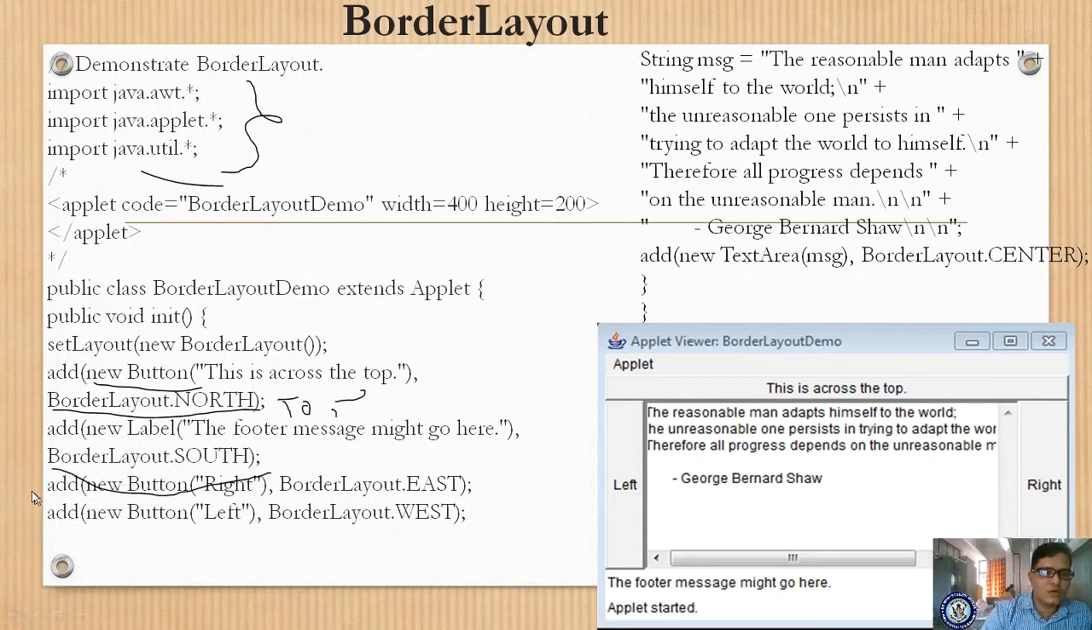Now next you are creating one more button. You are adding a new button with text "Right", and its layout is east. East means right. And you are adding one more button with text "Left", and its layout is west, BorderLayout.WEST.